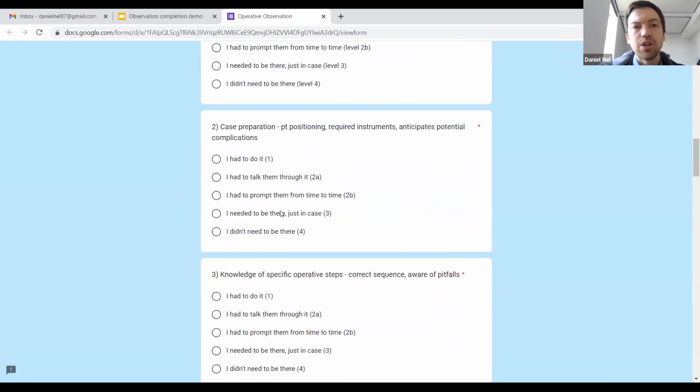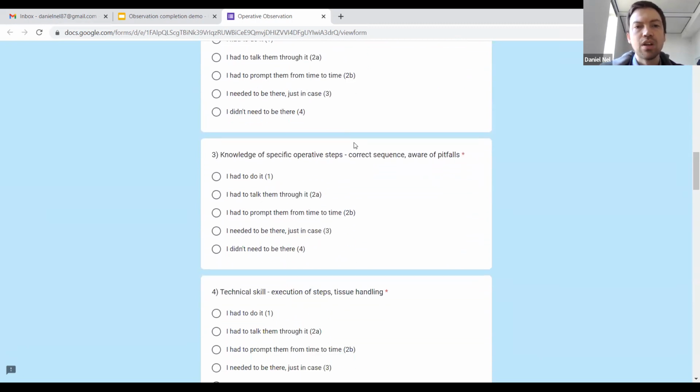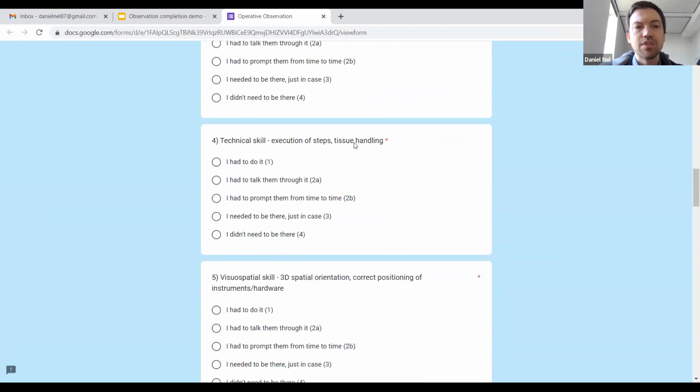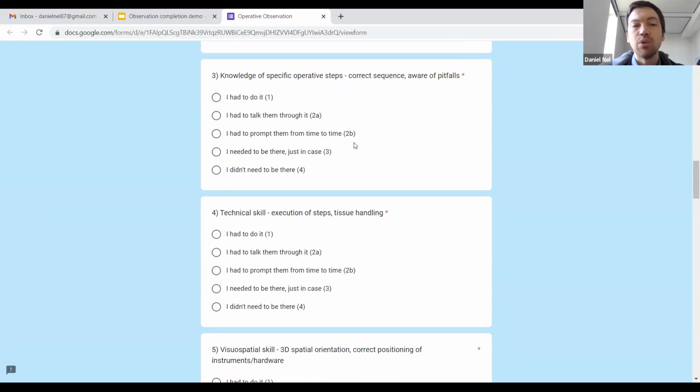In terms of case preparation, positioning the patient, getting the required instruments, anticipating complications, the scale is the same for all the questions, knowledge of the steps and pitfalls. So a trainee may, for example, know all the steps of a procedure, and you wouldn't need to be there for that specifically. But in terms of their technical skill, they don't have a lot of experience, and therefore, you had to really talk them through it.